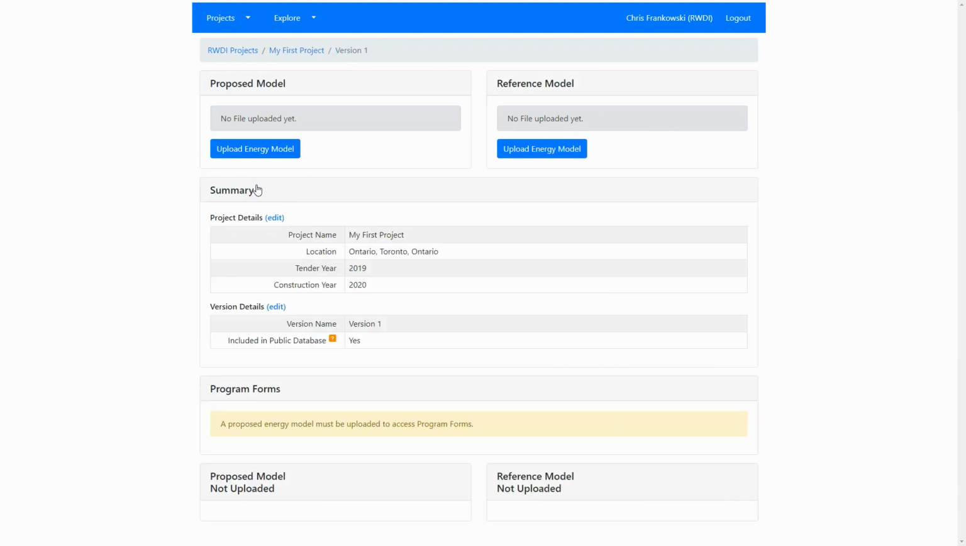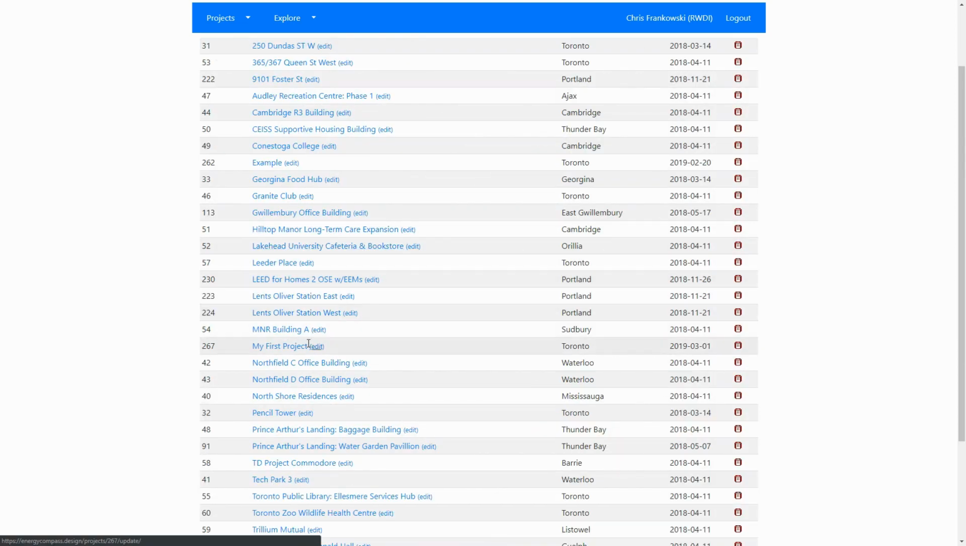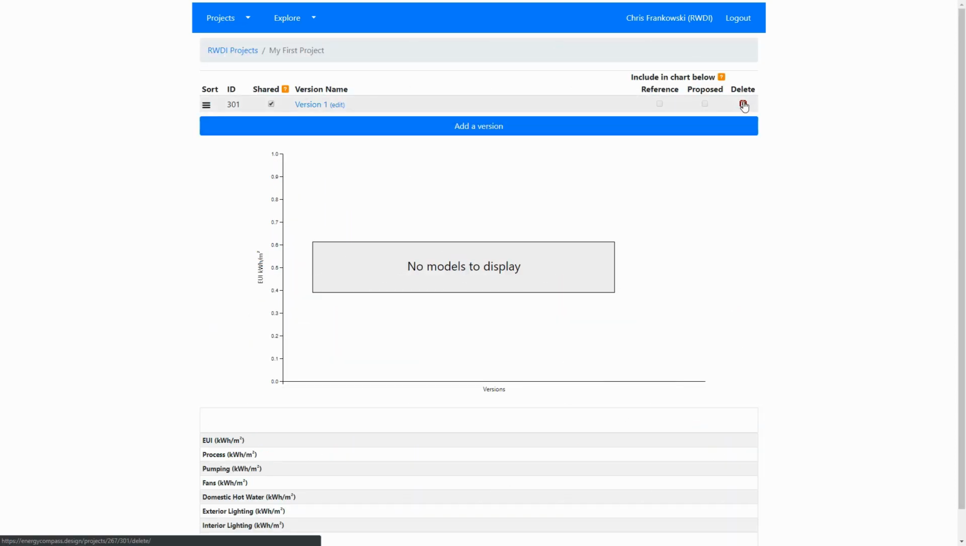We're now ready to upload our modeling results files, which will be covered in the next video. You can delete a project or version by clicking the Delete button in the project list or version list views and confirming the deletion.